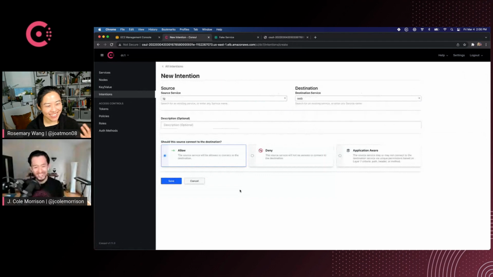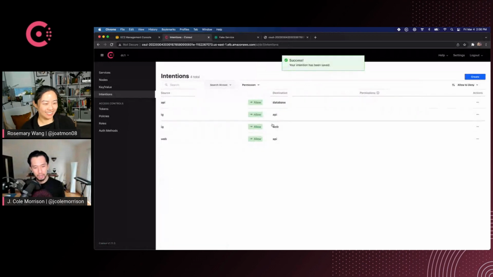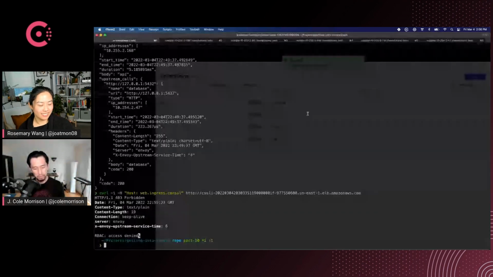See, then you can control access, right? It's not like everybody can access web, you know? You can control it. So now we can do that. And we should be able to do this again.